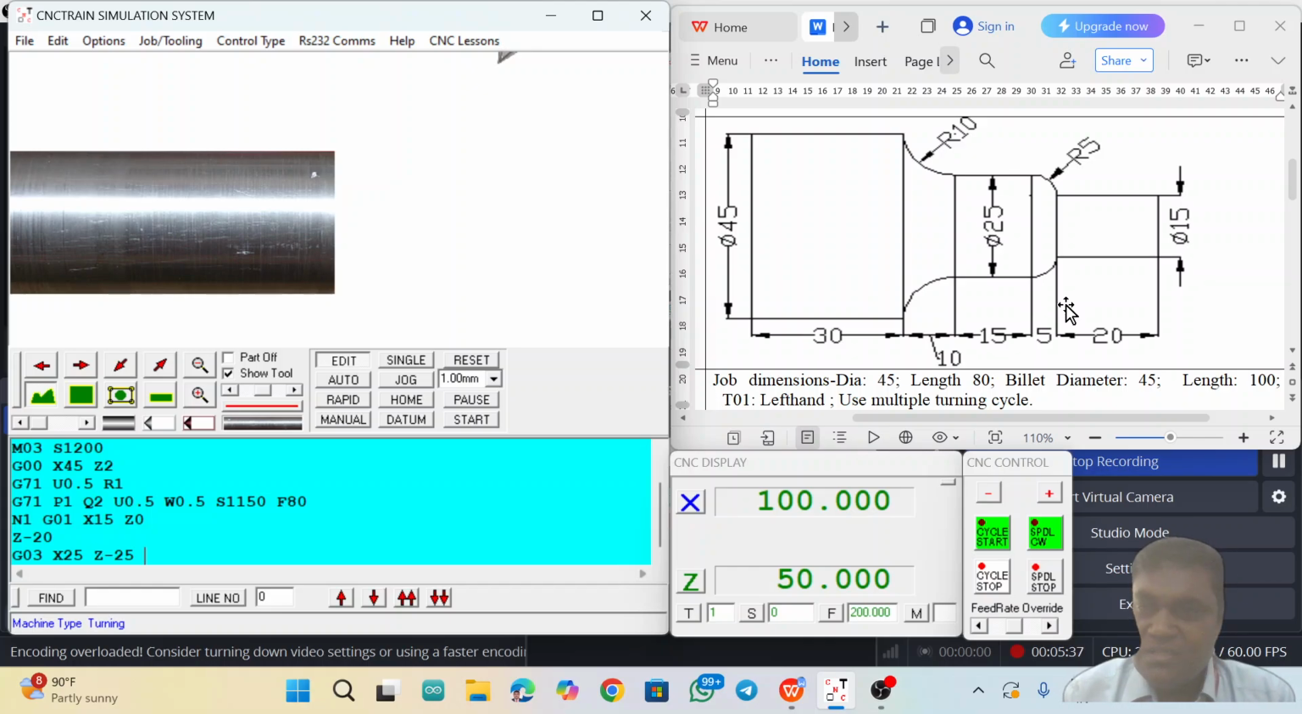Then here you can mention the R radius also. Here the radius is 5, R5. So now the tool will move in circular interpolation from this starting point to this point. Again it is a straight path. Next is G01 for linear interpolation of the tool, and the X diameter is 25, the same; only the Z value needs to change. Z here is 25 plus 15, 40. So Z minus 40. Now the tool will come to this point.